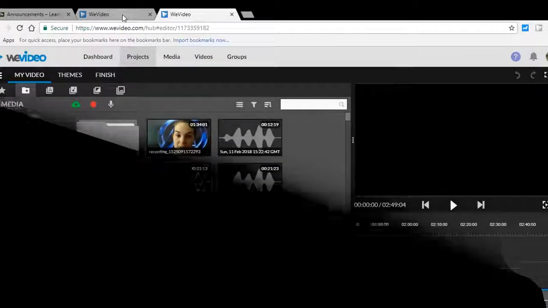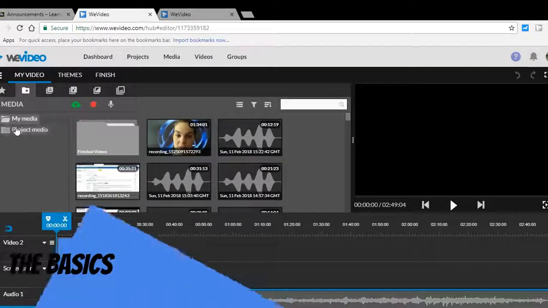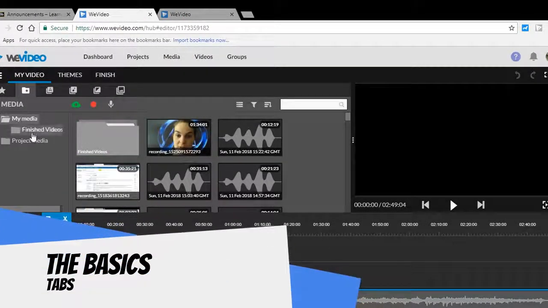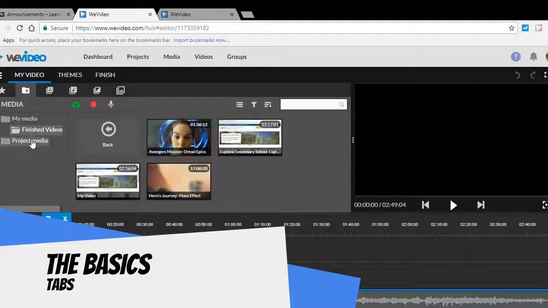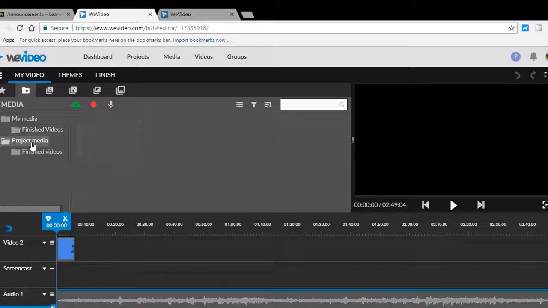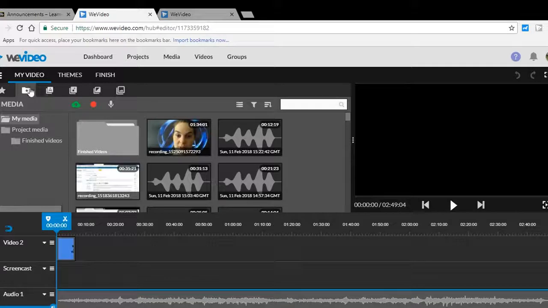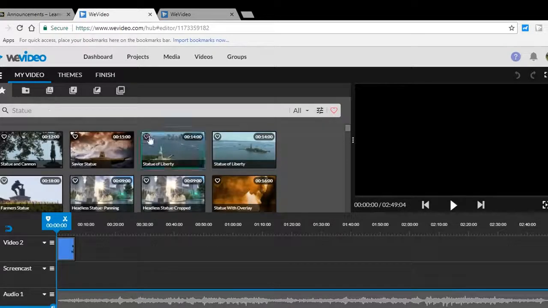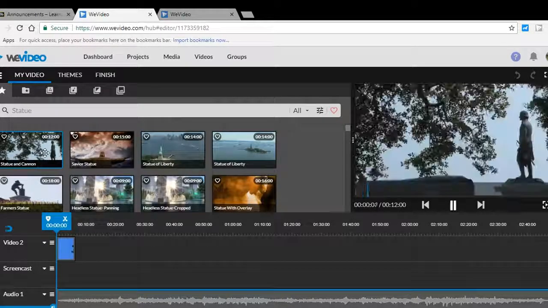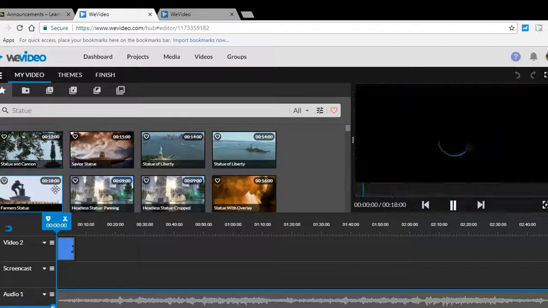Now, when using WeVideo, there are several tabs that are going to be very important for you to know about. Some of them will show you your finished projects, such as the folder tab I have highlighted now. This will show your finished projects in any media that you've uploaded, whereas the Star tab will show you media that's already been uploaded by the website. Not only does it have short videos and clips, but it also has some audio that's been uploaded as well.